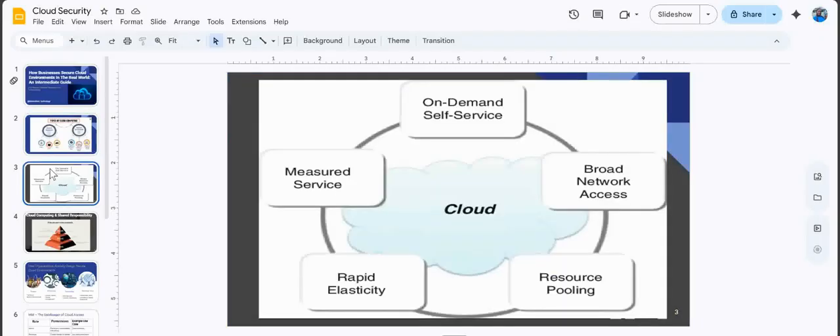The 5 essential characteristics defined by NIST made this possible. On-demand self-service, which means a developer can spin up a server in minutes via a web console without waiting for IT procurement. Broad network access. Resources are accessible from laptops, mobiles, anywhere with internet, enabling remote work and global teams. Resource pooling. Providers use multi-tenancy to serve thousands of customers from the same physical hardware efficiently with strong isolation.